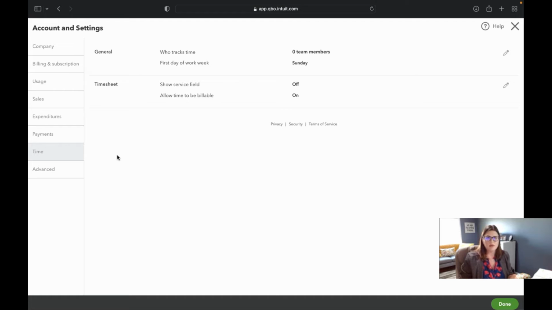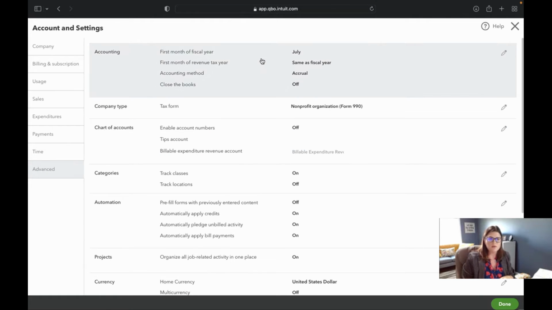With the time, this actually used to be T-Sheets, and now it is QuickBooks Time. And here you have some of your time settings. I expect this page to get bigger. Then we go over to Advanced.